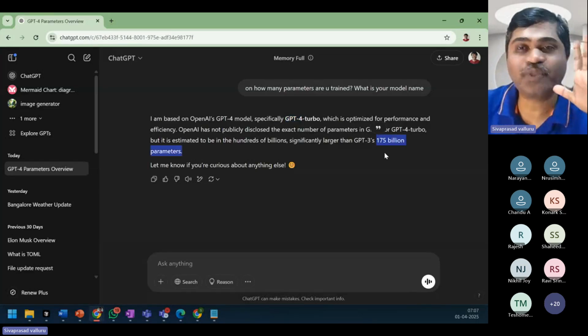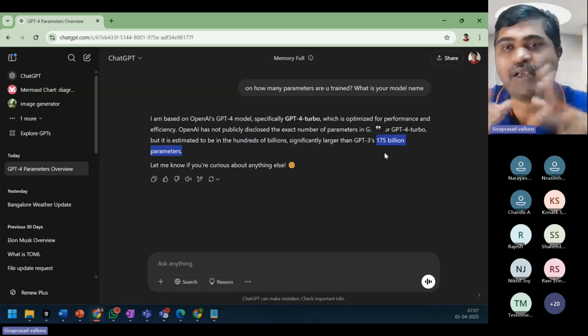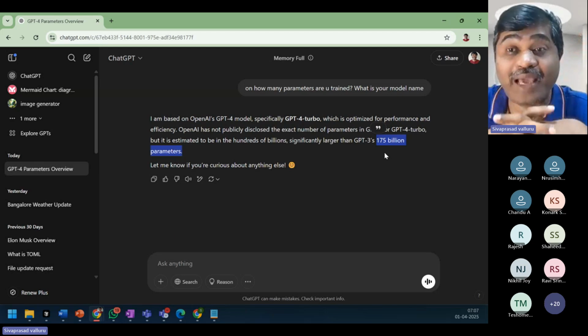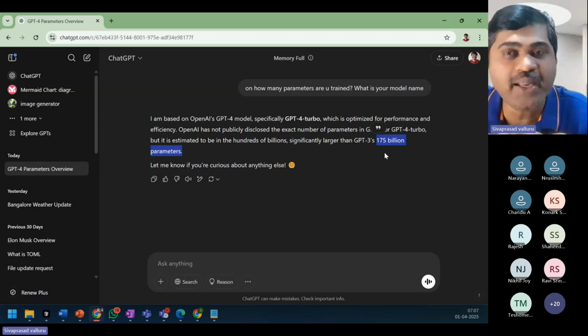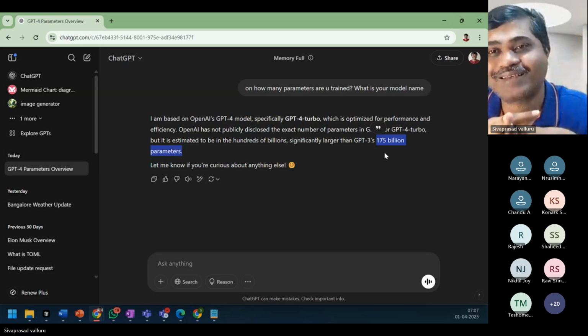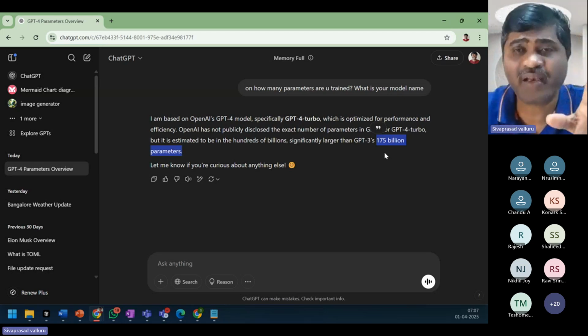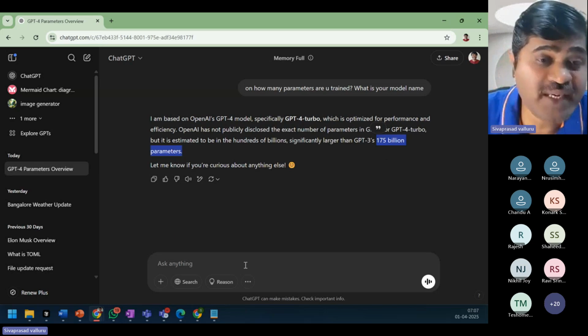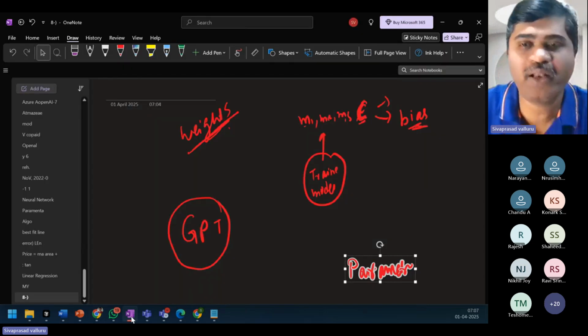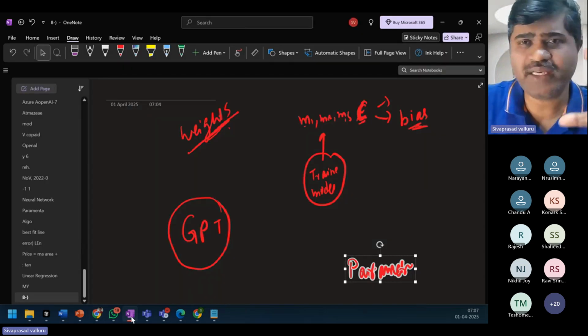You can assume how much computing it will take, right? Actually, to train GPTs, it will take months. It is a huge computing power, and huge data will be there to train. So I want you to understand, once I say that I have a trained model, that means weights and biases are calculated.